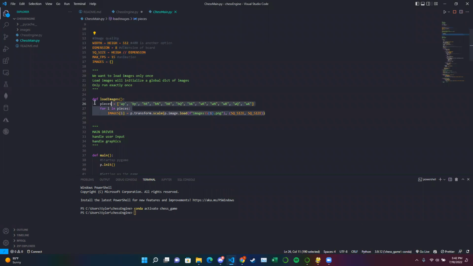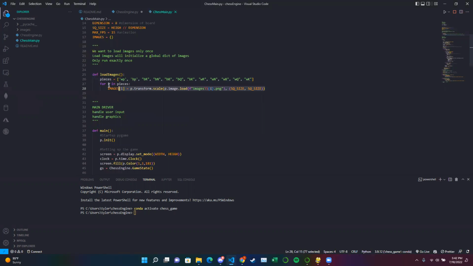You would only want to load your images once so it doesn't cause lag, and this is how we would load it. We have white pawn, black rook, black knight, black bishop, black queen, black king. The only lowercase one would be P for pawn. And this is how we would load it.